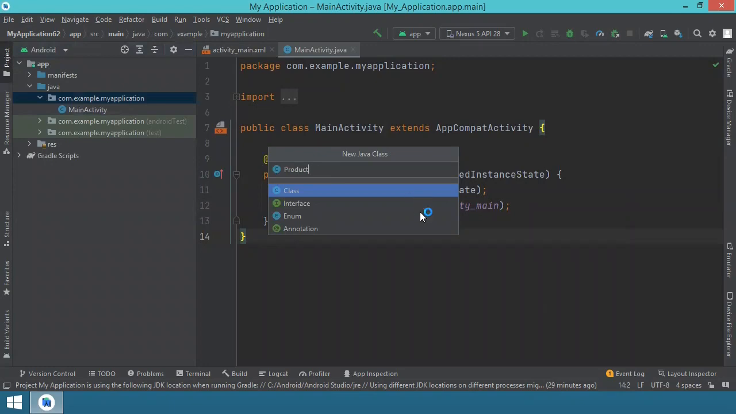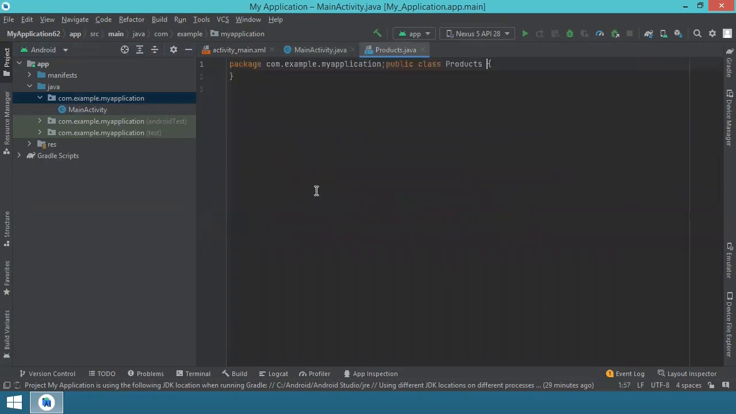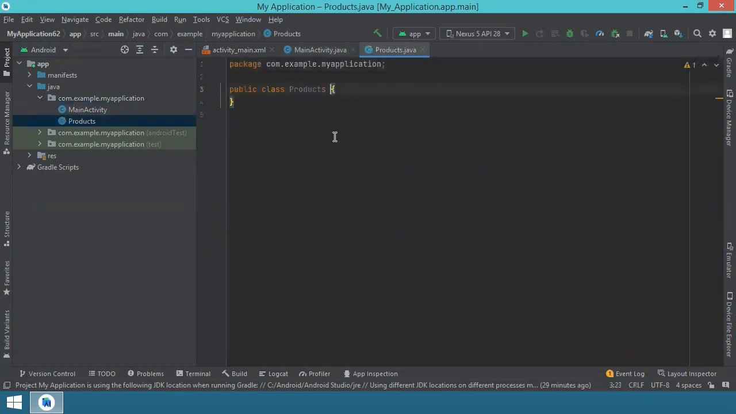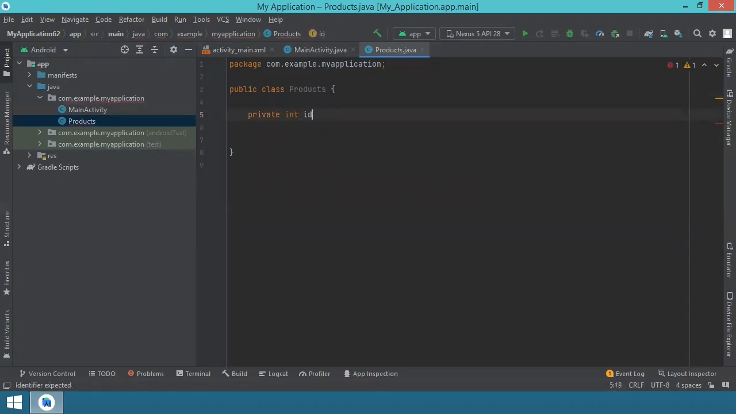products. So this will be my products. Okay, and this is going to be just a simple Java class that will define what the product should be. And we have something like this. We have an integer that will show the product ID.